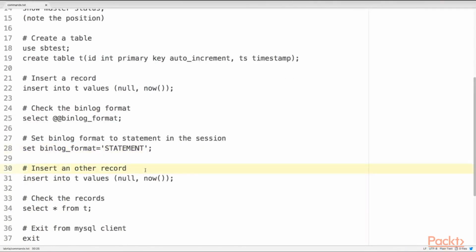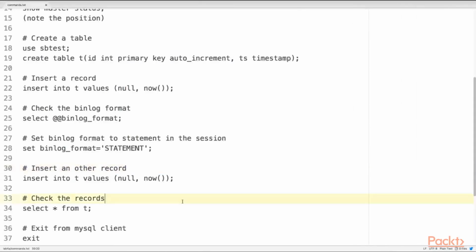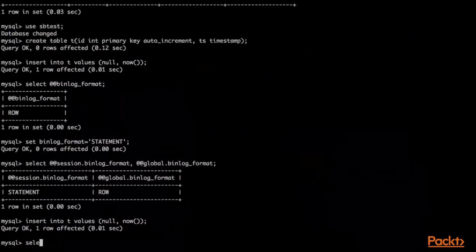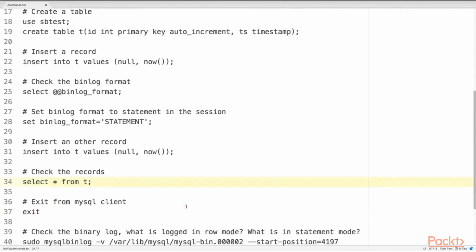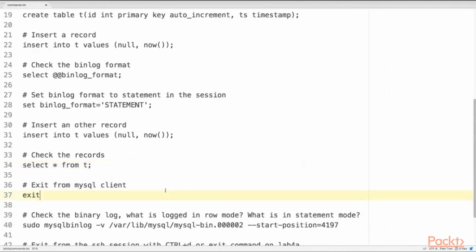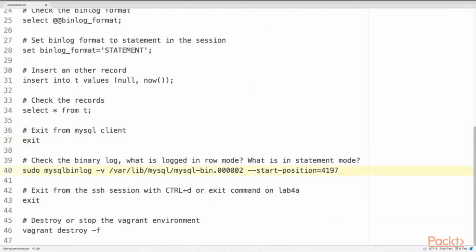Let's insert another record, but now this will be logged in statement format. Okay, it's done. Let's check the records. Okay, they are there. So let's exit from the MySQL client. Let's check the binary log: what was logged in row mode and what was logged in statement mode. The filename and the position we are going to be using will be from the beginning of the lab.